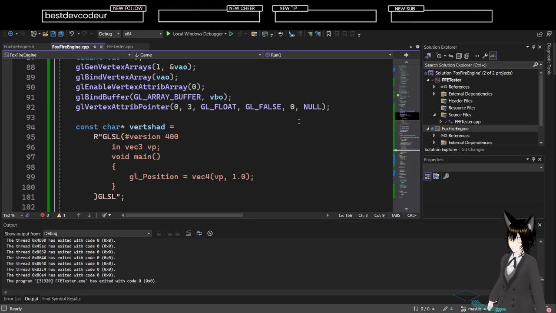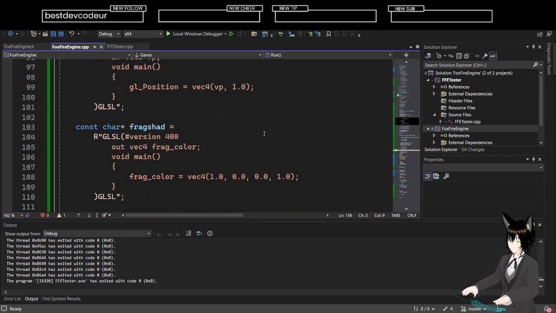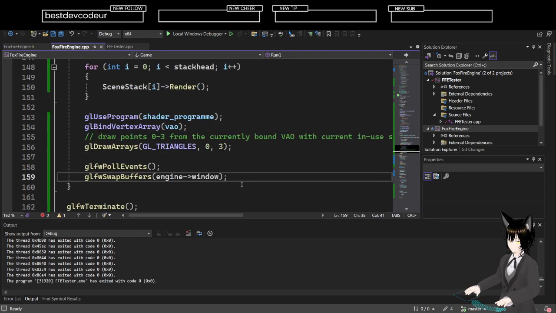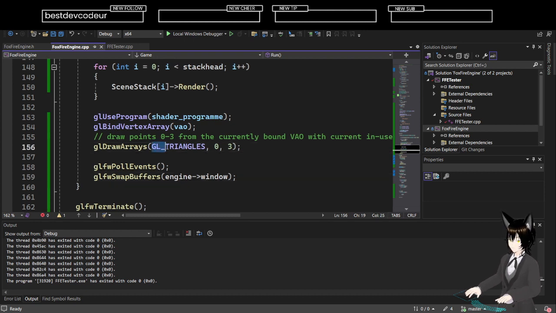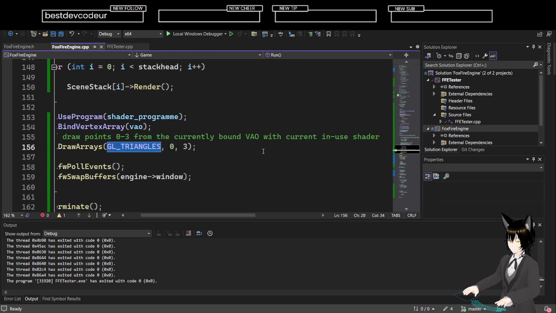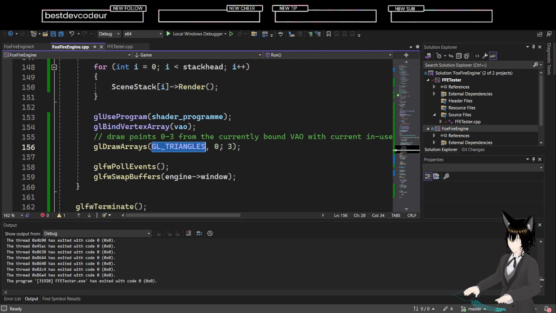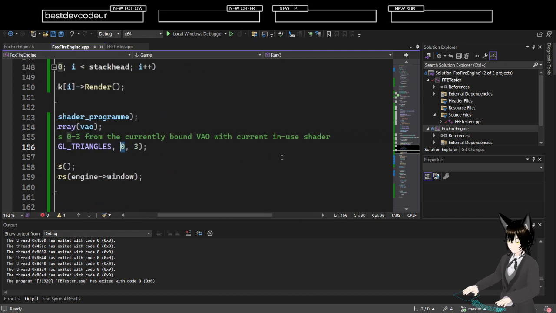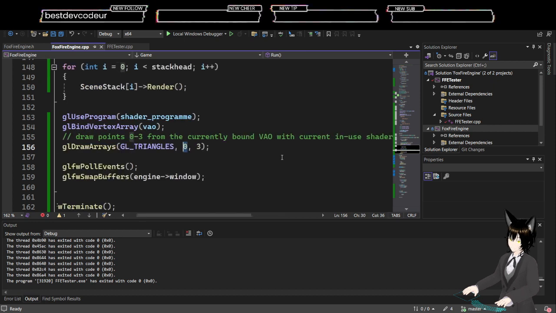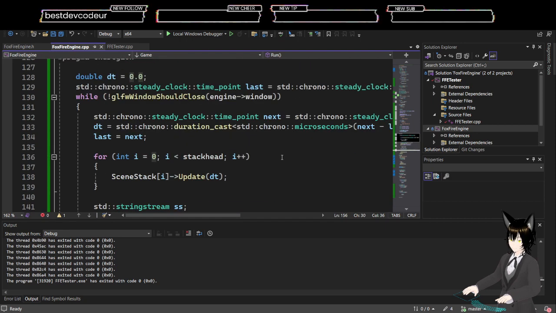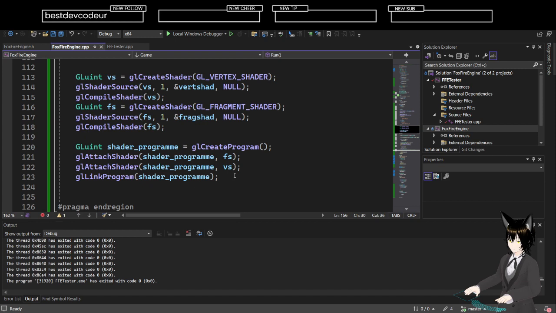Because the order of operations are really important here, right? Because technically speaking, we would have different ways of doing this. Different things happening with the draw arrays. And then draw points here currently bound VAO with current in use shader. So the shader program is what binds the shader program is here, right?